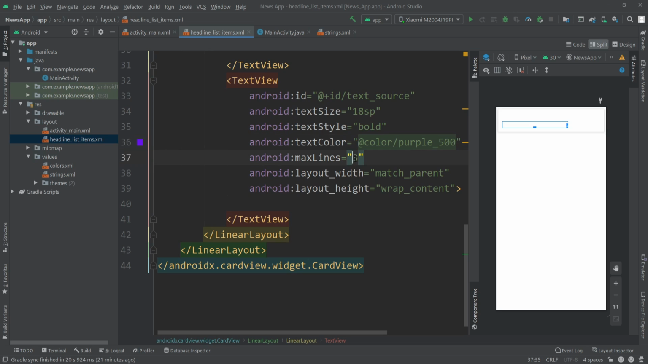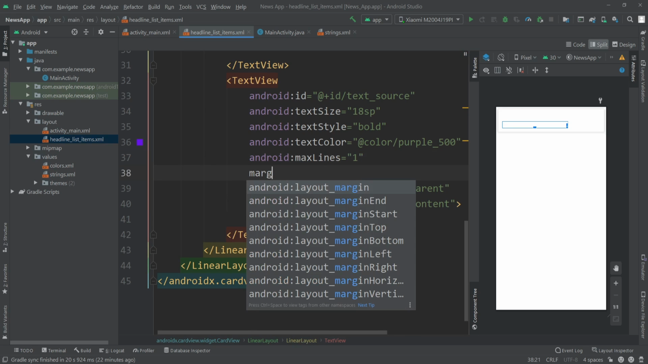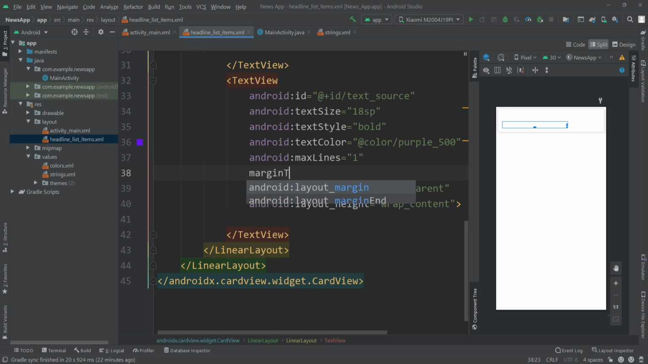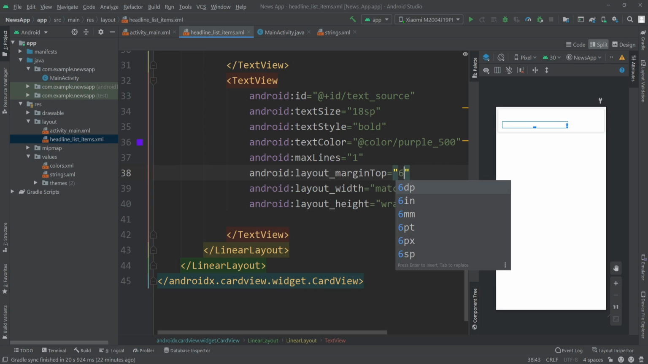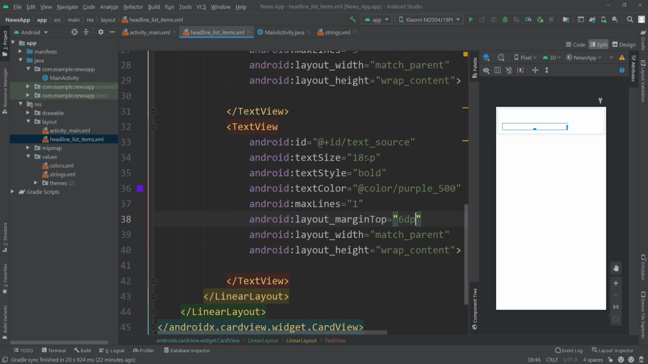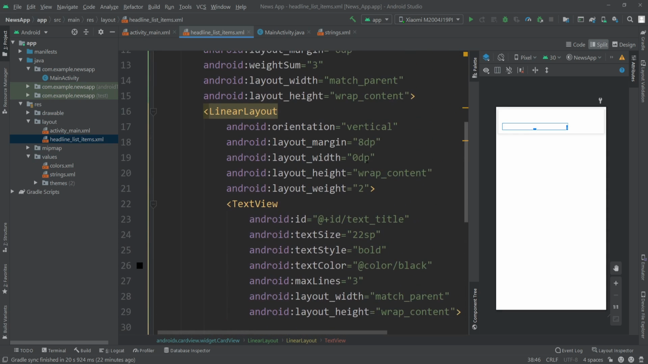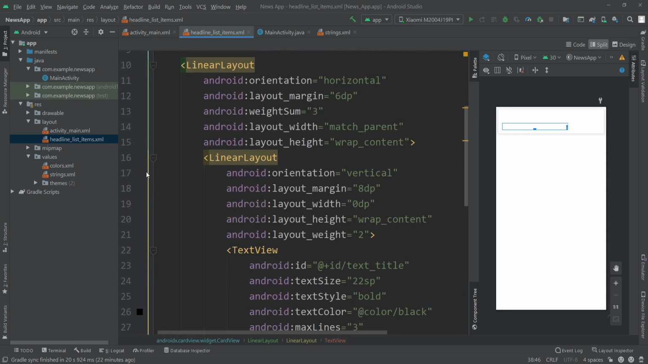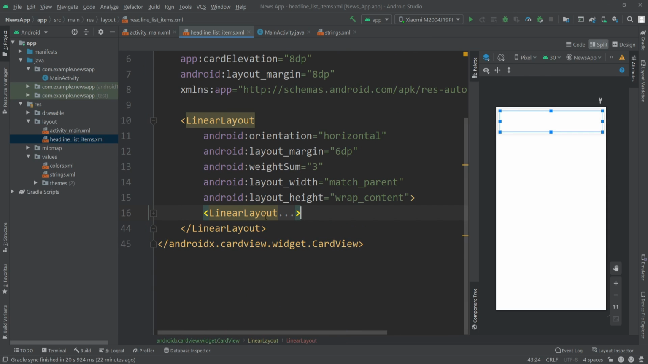And I'll also change the max lines here from 3 to 1, and then I'll also add a margin to the top of this text view. So like margin top, and here I'll pass 6 dp. I guess 6 dp will be enough. So now our text views are ready. Let's minimize this layout, and under this we will pass our image view to show the image of this particular news.